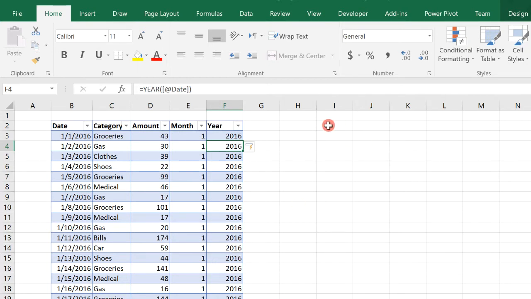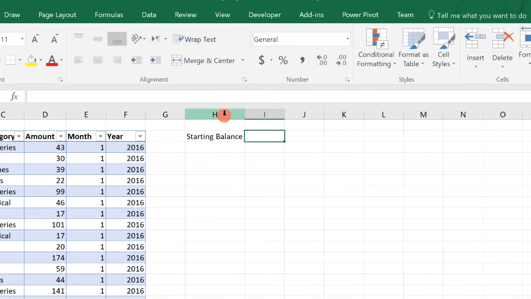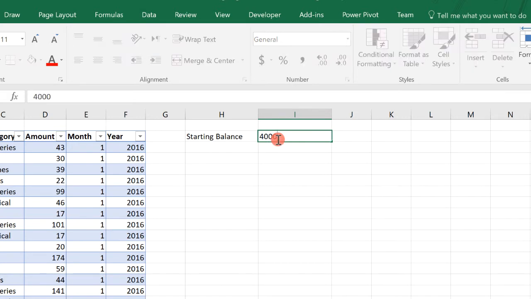Some other things we would like to have is our starting balance. It's basically how much money you had when you started using the template, because all of this is going to be based on this number. Most likely you will not start bankrupt anyway, so let's assume that it is 4,000.